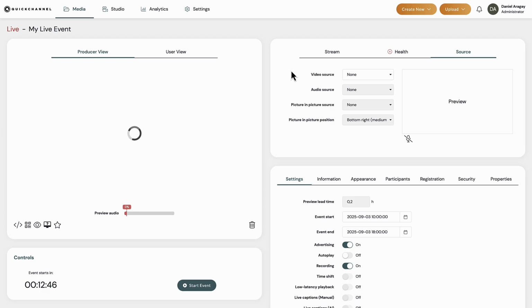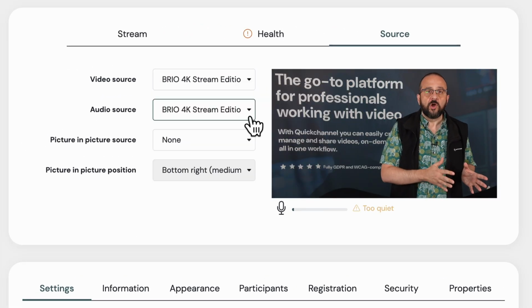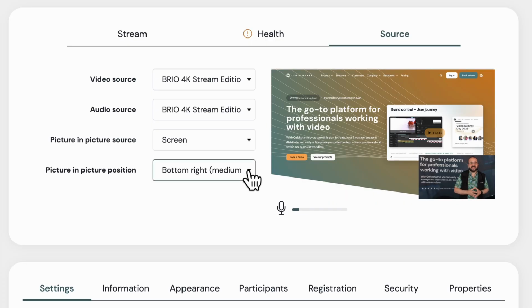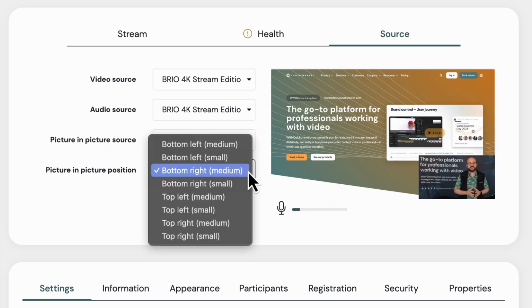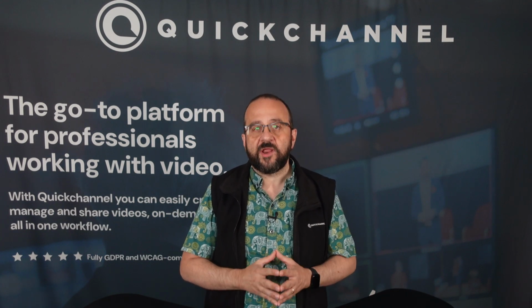Want simplicity? Then you can use your browser, connect your camera, microphone, or share your screen, and let our built-in templates deliver a professional look without any hassle, ideal for internal communication, quick demos, or training.